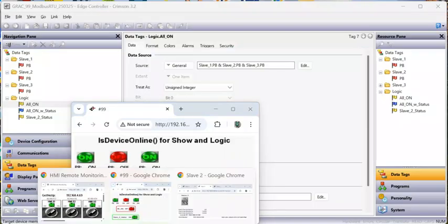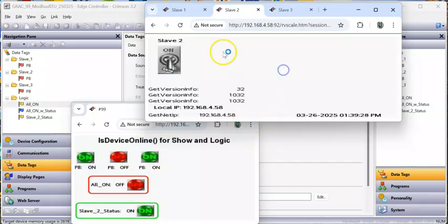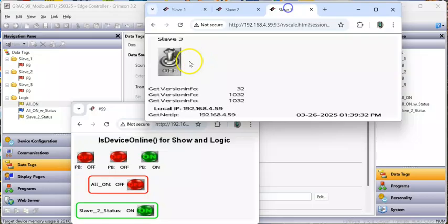I got too many things open, team. All right, so we'll turn this off. We'll turn that off. It's already off. We'll turn that off. Okay, so we're looking to see this tag here go on when all of these go on. So, all right, we'll start at slave number 1. Boom. That's it. Slave number 2. Boom. Right there. And slave number 3. Boom. Right there. Perfect. That's what it wants.